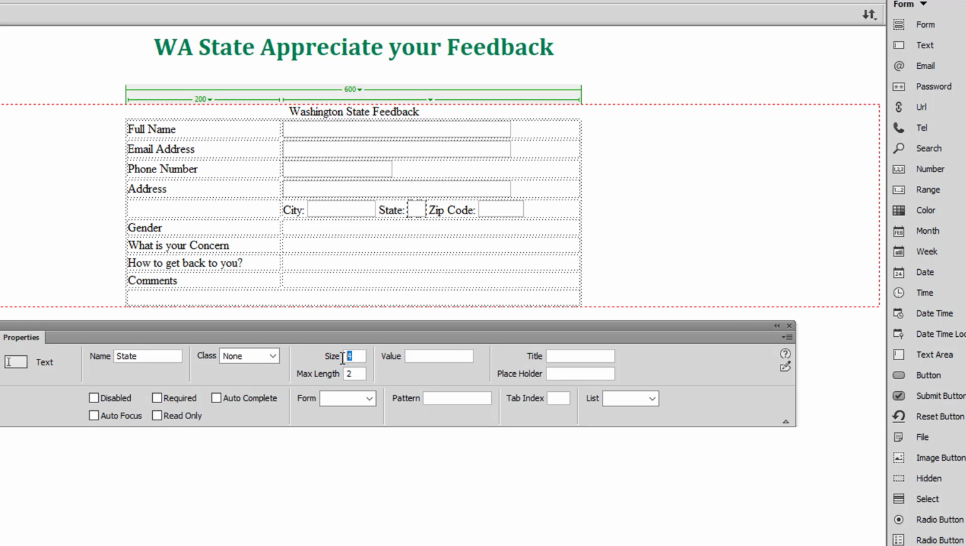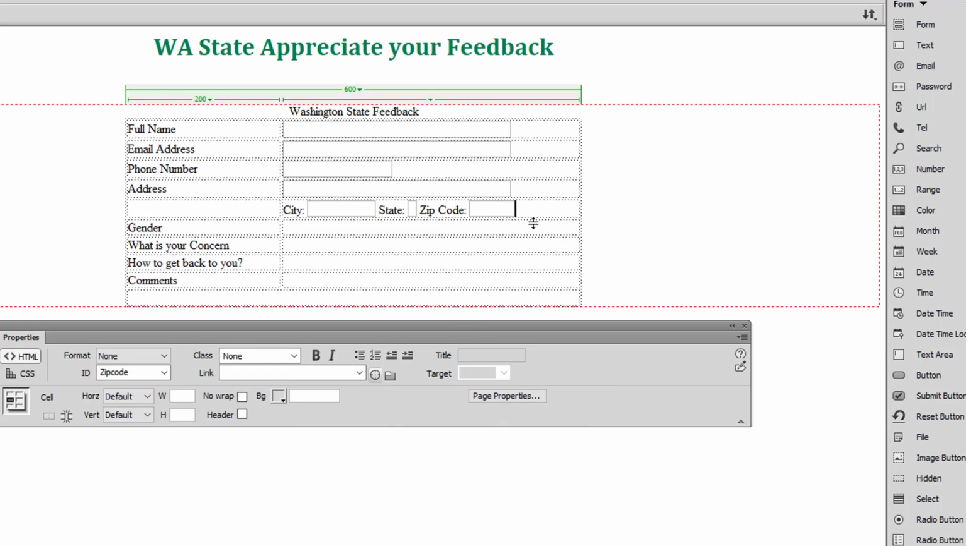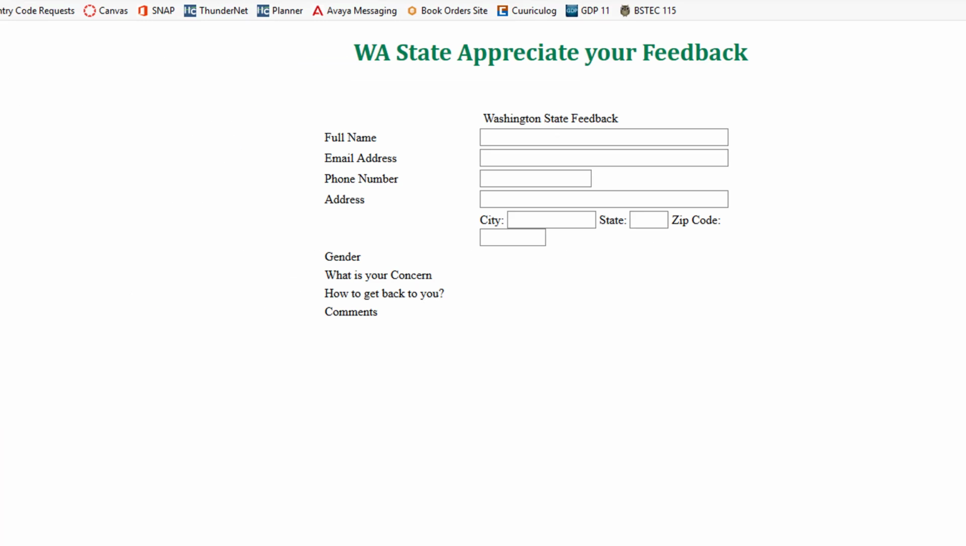The state, I'm going to make it 2 characters long. Hopefully that appears better. Control S to save. Go right here and refresh. That's okay. You can go ahead and resize this if you're interested, or make the tables a little bit bigger.